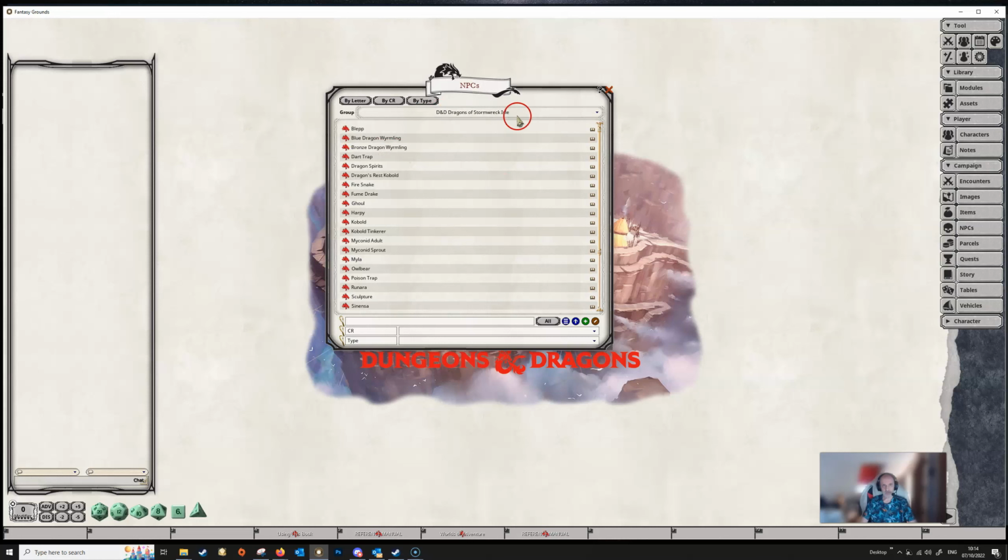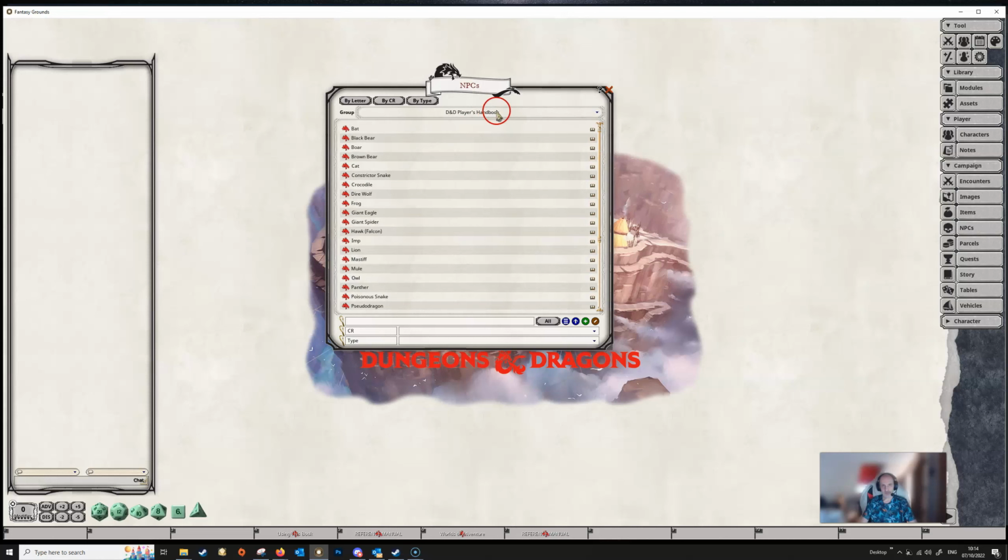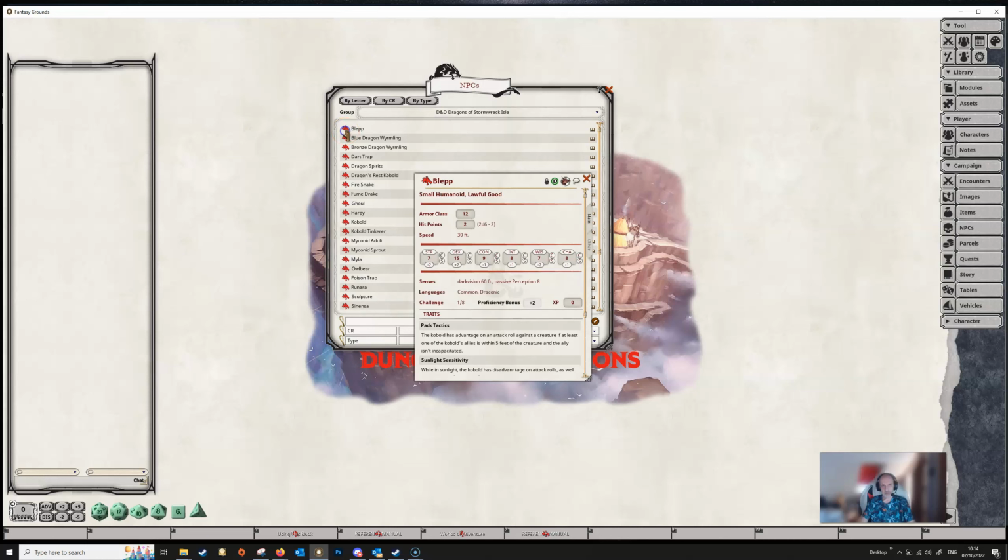Again, underneath that we've got our group selector, and we can switch between the different groups that we have for NPCs. What's there will depend entirely on what modules you have open. Once again, you've got a link here which we can open up. We've got more information on the actual NPC.